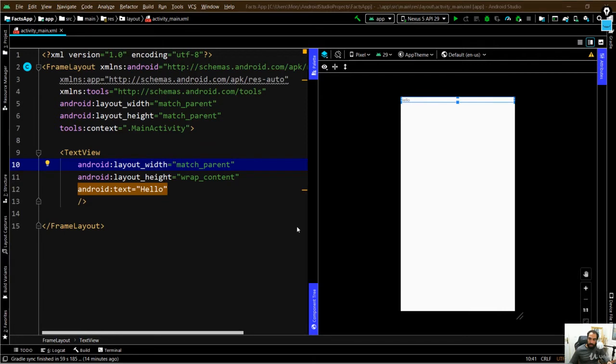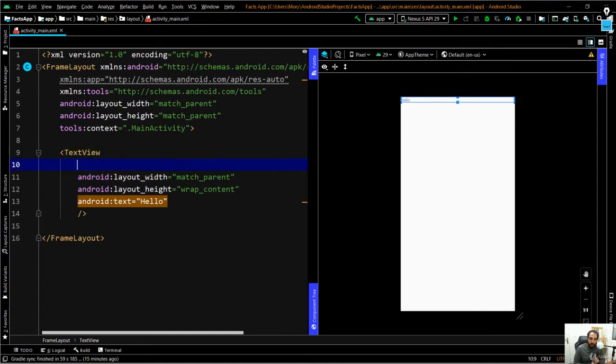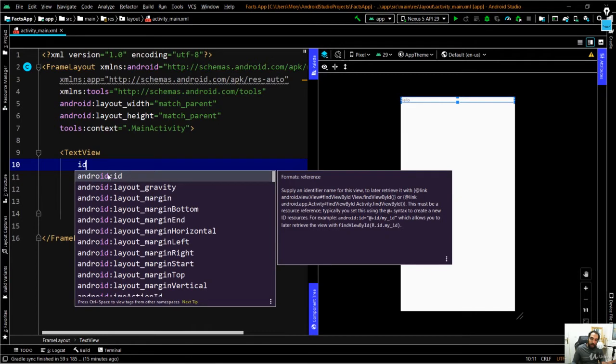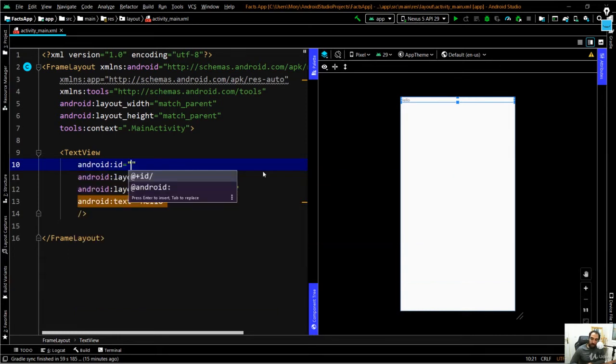So now let's go ahead and give this text view an ID. An ID is a way to create a reference to our UI component from the Java. Okay, so for now, let's just create an ID. So for this text view here, I'm just gonna create a new attribute above the layout width. I'm gonna type in here ID. Okay, as I'm typing here ID, this attribute is highlighted for me. Android:id is the attribute, and here is some documentation about it if you want to learn more. So for now, just click on it or select it.